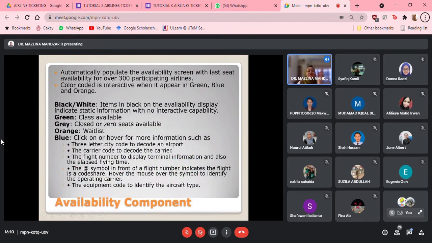Okay, provided it shows grey, maklumat mengenai seat yang dah tak ada, wait list information. Blue, you can hover or get information once you put your cursor there, right?